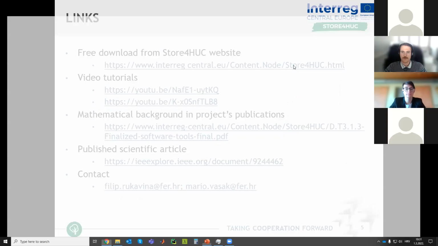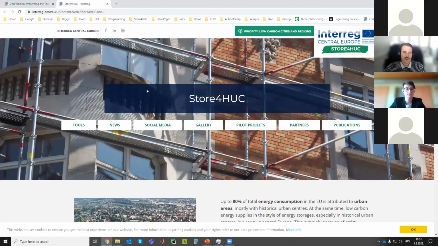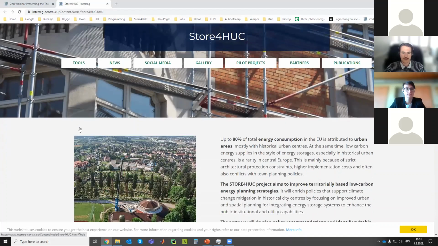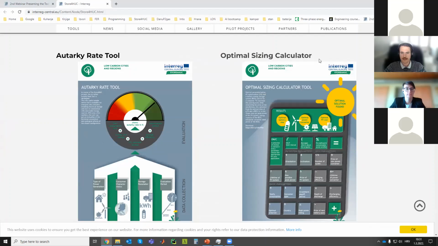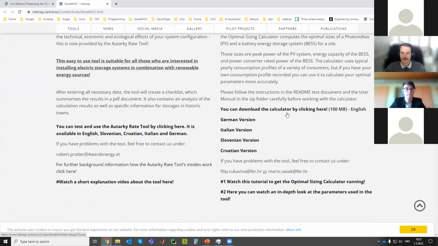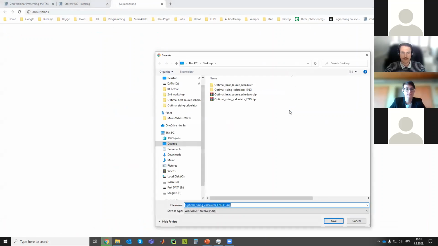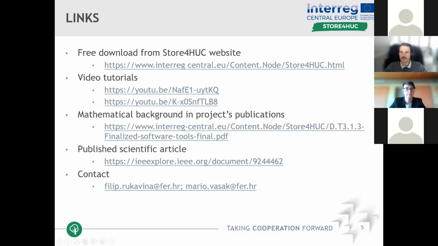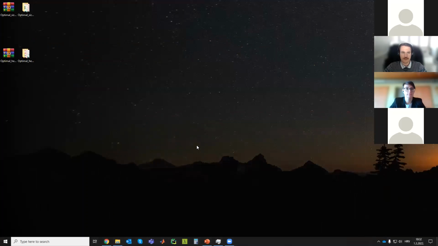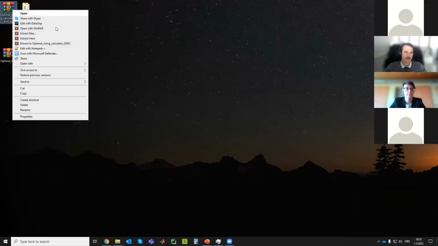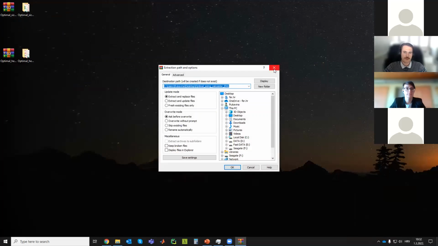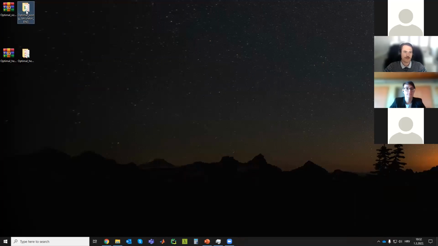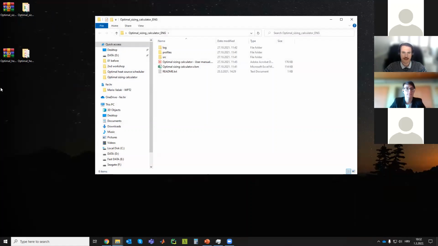So if you go to the website, under the tools you can find the optimal sizing calculator, and you can click and download it. I have it already downloaded, so I will show you how it is used. Everything comes in one zip file, so you need to extract it, and you get a folder with everything needed inside.